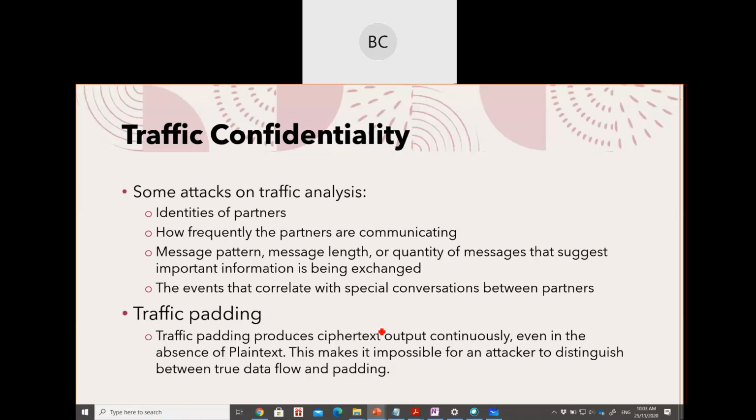Traffic confidentiality. Okay, I guess this part I'll start in the next class. There are just two things. One is traffic confidentiality, which you already know. Different types of information can be derived from traffic analysis. One can be the identities of the partners, how frequently the two partners are communicating, the possible message pattern, message length, quantity of messages, and there can be different events.